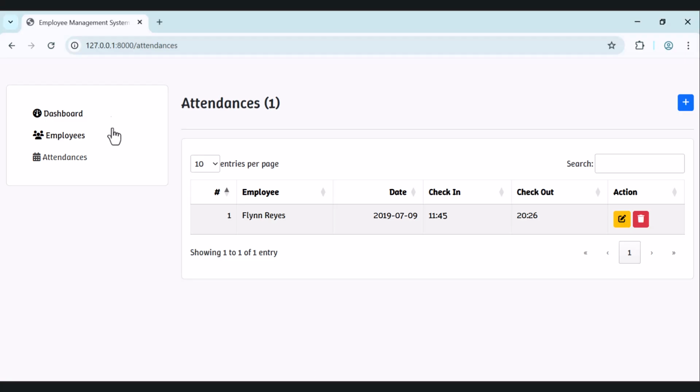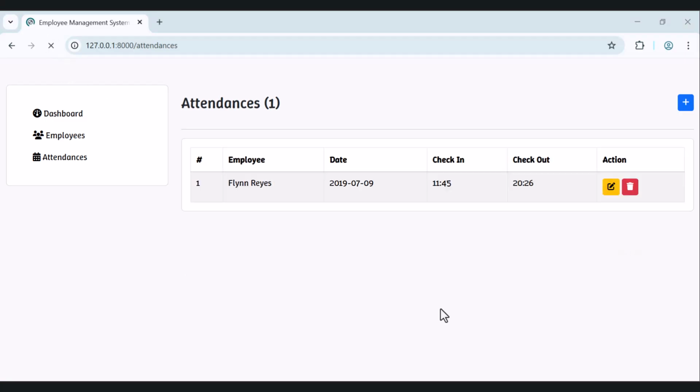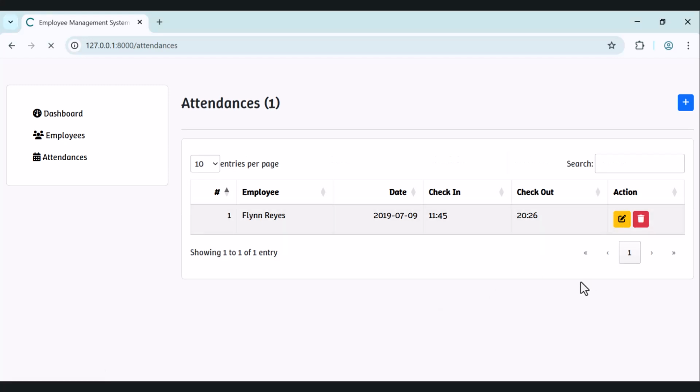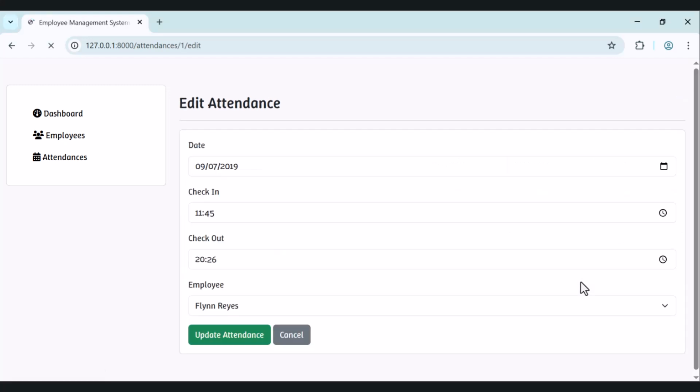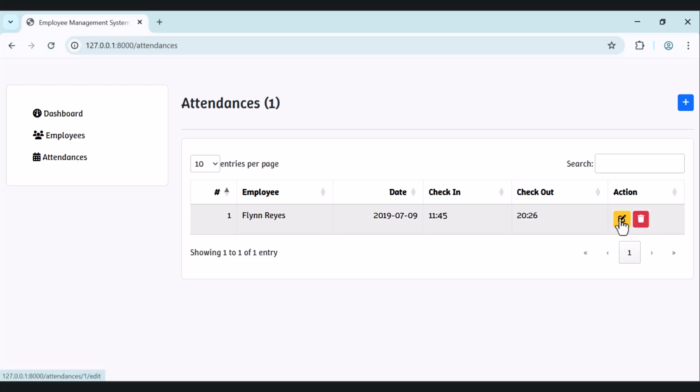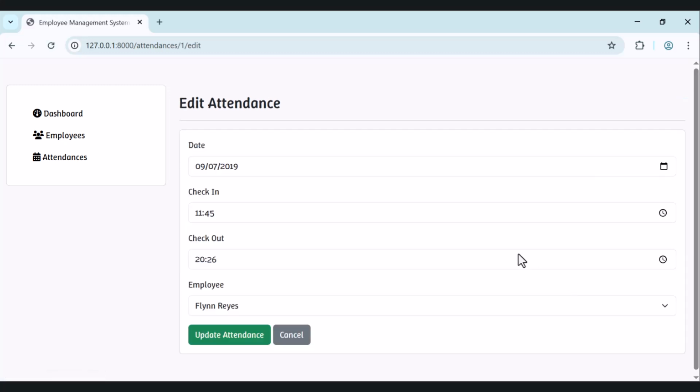So save, let's refresh the page and see what we have here. So let's hit edit. So here is our attendances. So let's first cancel and see if we will go back. So we are directed back to our home page.